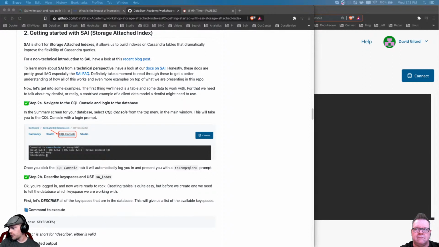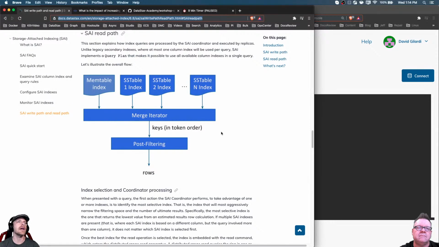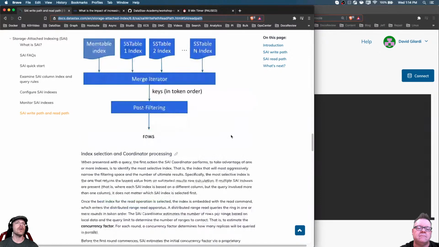Yes, Narayana, do tombstones apply for the indexes? Yes, tombstones do apply. As a matter of fact, I want to say that is also here.